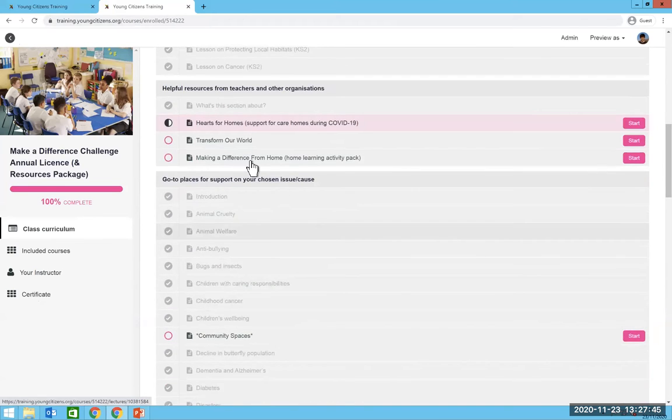Next, there is a section about helpful resources for teachers and other organisations. So these include external lessons and external resources that you could use with your children that aren't from Young Citizens, as well as the Making a Difference from Home pack. This pack is a great tool for if your school is having to self-isolate or quarantine, as this takes children through a social action project from home, giving them purpose and making them feel like they can make a difference, no matter how small that may be, from the safety of their own home.